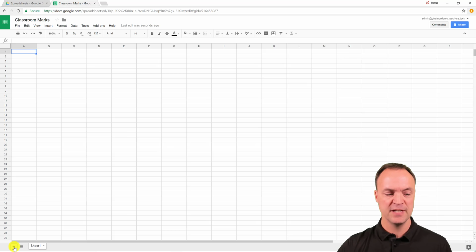If I ever want a new sheet, I can create a new sheet right within it. And these can be dragged around, so I could put them in different orders. So this is saved within the same file. I could create all these different sheets within this.